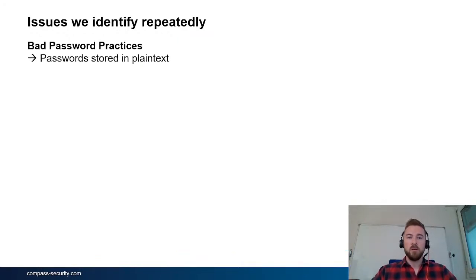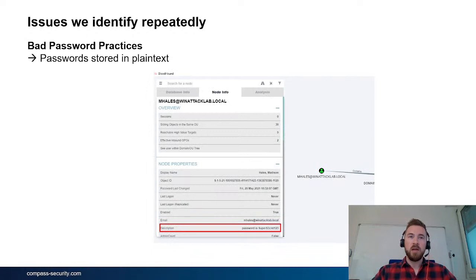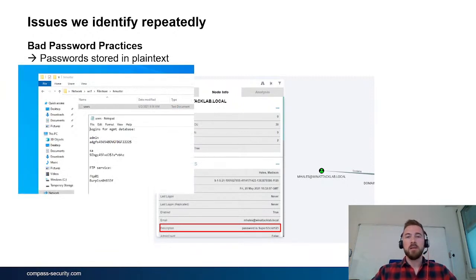Then we have another password issue, which is passwords stored in plain text. For example, Active Directory has certain LDAP attributes like the description field, which we have seen being used to store passwords, because why not? It's easy to tell everyone, hey, this user's password is actually that, if it's a technical account, which is not good, of course. And then also plain text passwords or credentials on shares or local drives lying around.